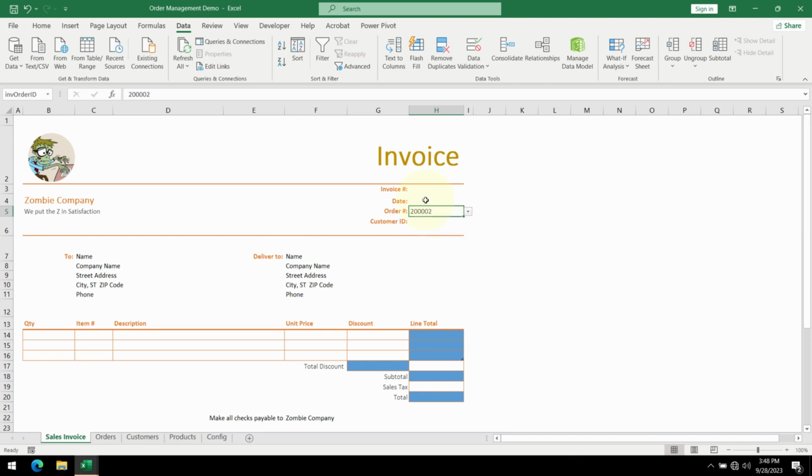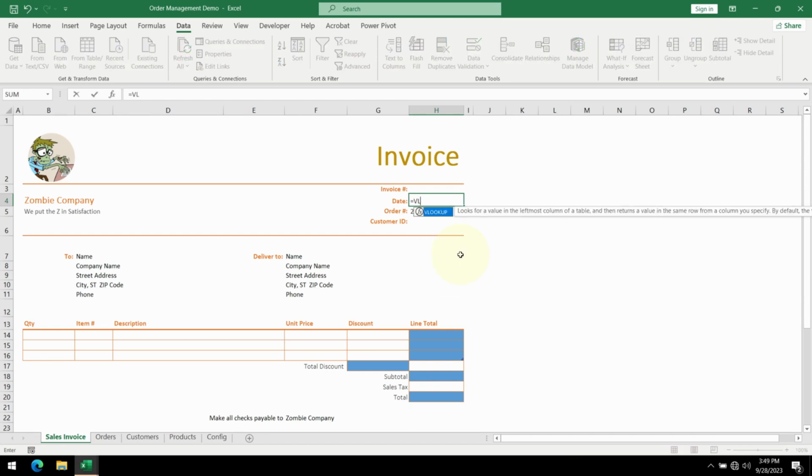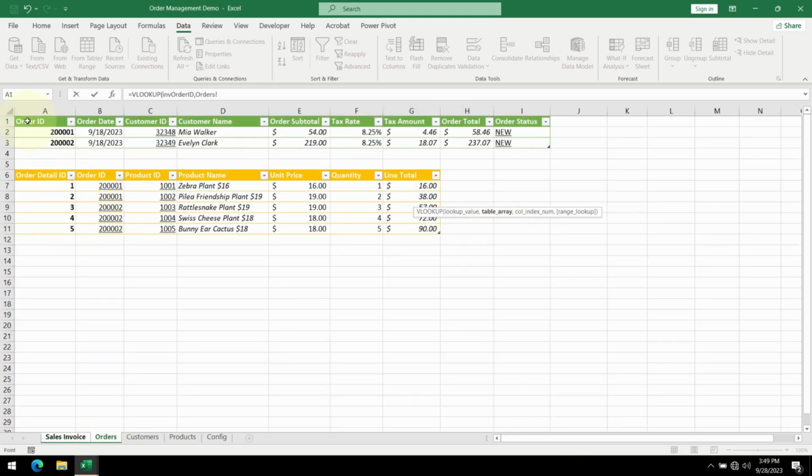Now the next thing that I want to fill is the date, the order date. This is something I can fill using VLOOKUP. The value that I'm looking up is the order ID. The table that I want to look at is my orders table. So I'm going to point at my orders table on the top left corner until the arrow turns 45 degrees, and then I click.